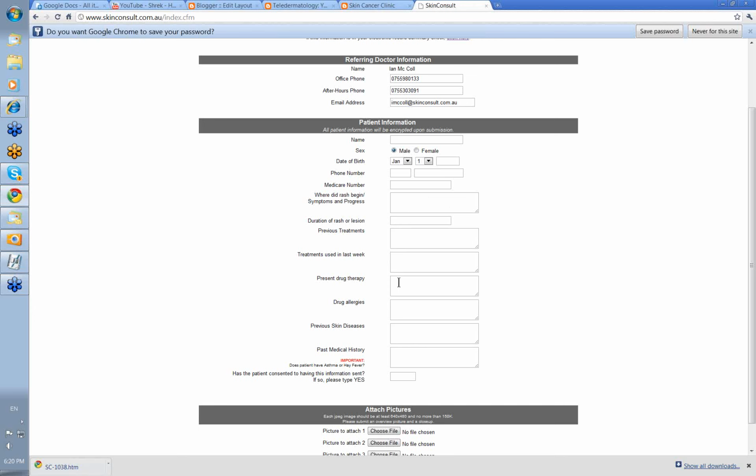I need to know about their drug therapy, because drug reactions are very, very common as cause of skin rashes. I need to know their allergies, previous skin diseases. It's not uncommon for someone to have atopic eczema as a child and then to present with a hand dermatitis when they're older. Past medical history, I need to know what other conditions they have. Many disorders have skin manifestations. Lastly, this little bit here, does the patient have asthma or hay fever? Knowing whether the patient's atopic I find very helpful in analyzing skin rashes.